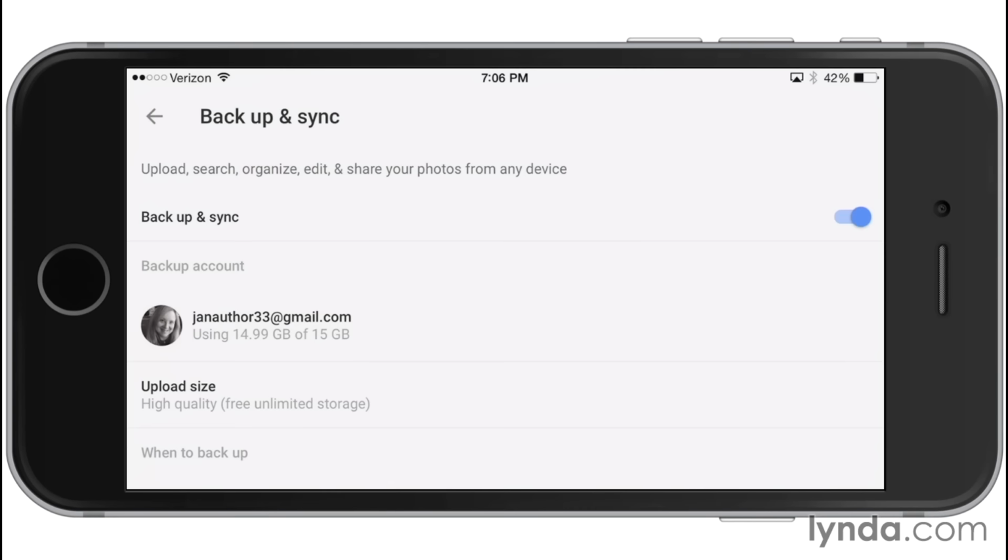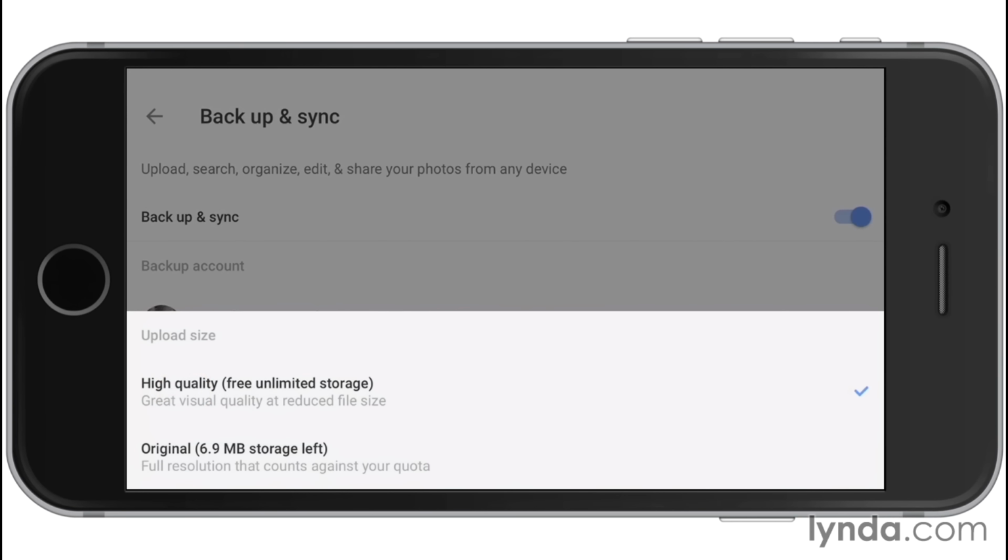I'll tap another setting here, Upload Size. This setting affects the quality of your backups in the cloud, so you want to be sure that you're satisfied with that quality before you go ahead and delete local originals from your phone. If you choose high quality, as I did, you can back up an unlimited number of photos and videos to your Google Photos library in the cloud at absolutely no cost.